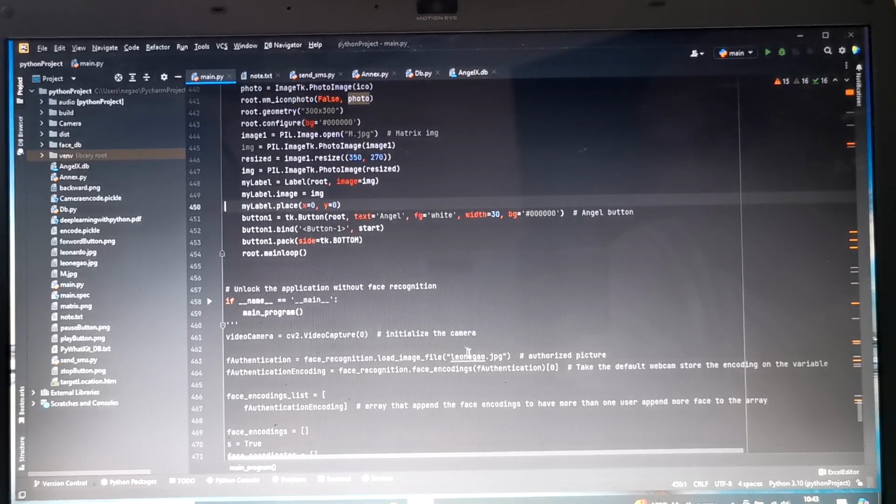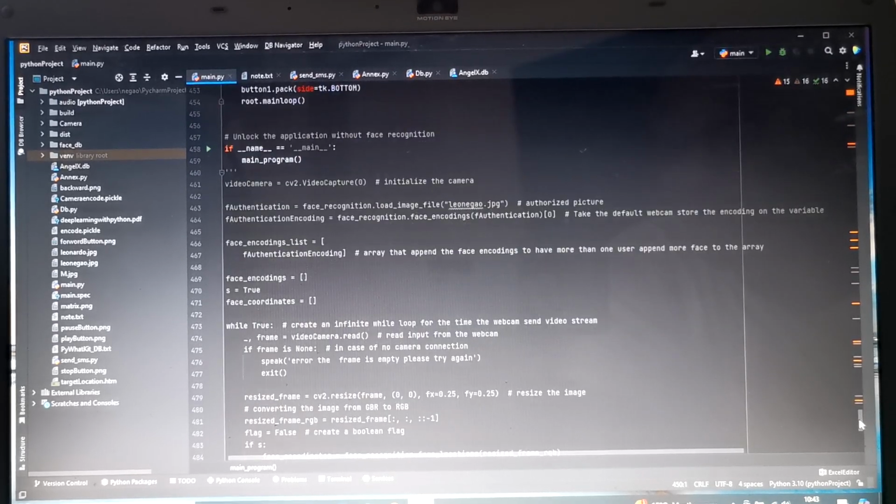This one is a picture of myself here. And if the camera recognizes me, we say if the facial recognition application recognizes me, it's going to allow me to use the application, otherwise it's going to deny and exit the application. So I can undo it.